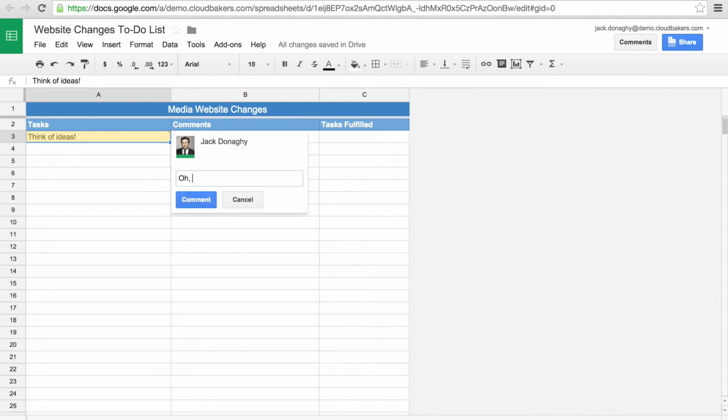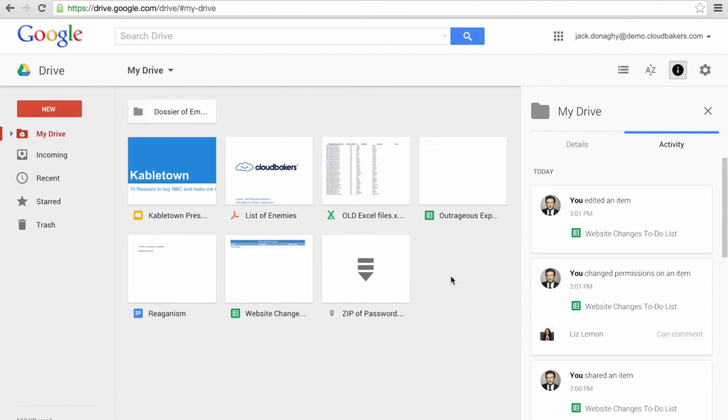This document can then be made into a PDF and printed out for the front office or linked to on your intranet, which can also be a Google site, or it can sit in Drive for further collaboration.